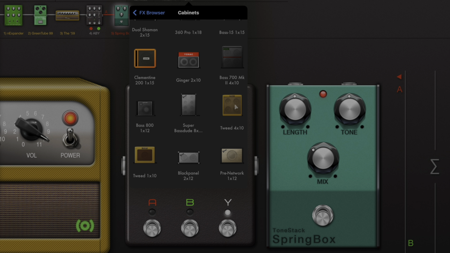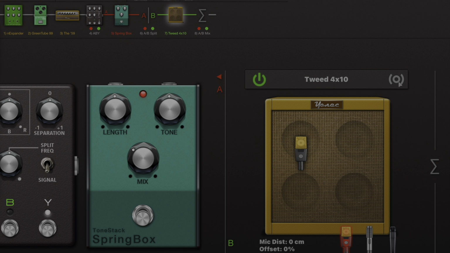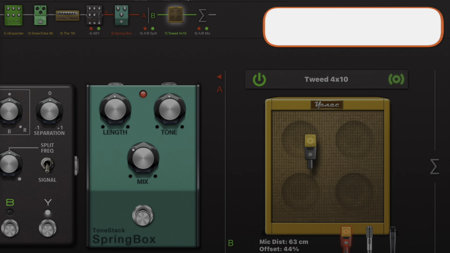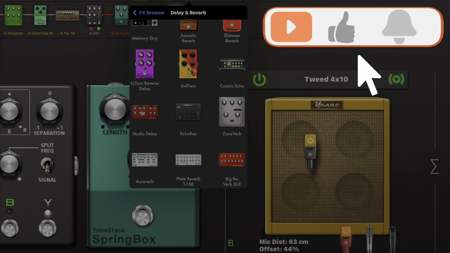So I'm going to take that and move it to the B. Make sure the stereo's on. And then what I did in Logic was keep one mic on, one mic off. I'm going to put this in the middle. So about 50 centimeters. And then just off the cone. And then this will actually get both the delay and the reverb.